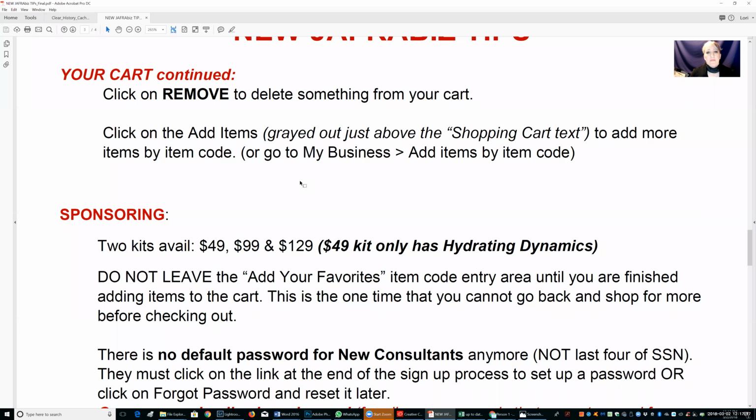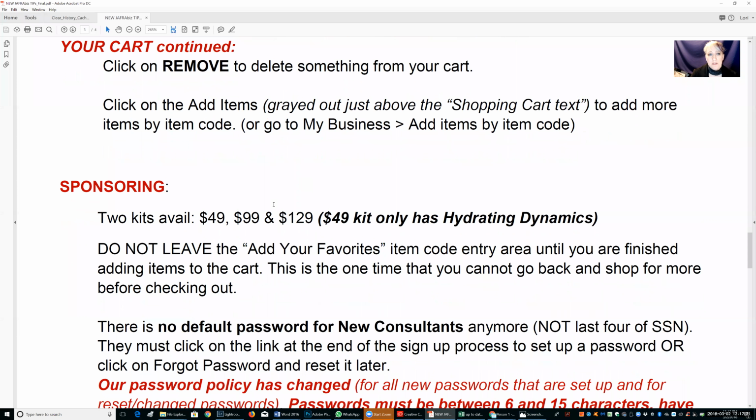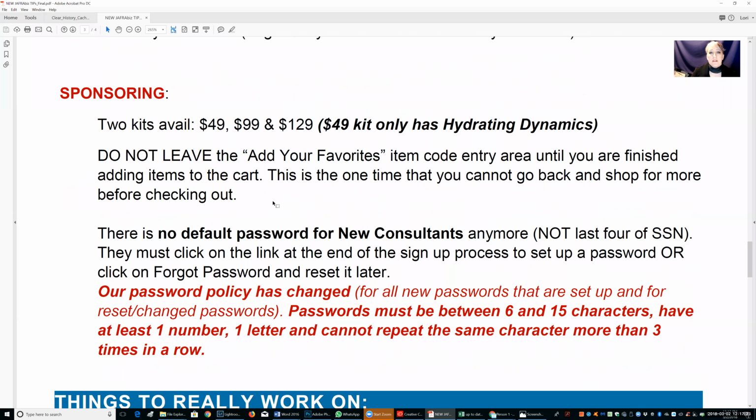The only time that doesn't apply, and we're getting into it now with the sponsoring tips, is if you are in the process of sponsoring someone and they want to also order at the same time, which of course we would love them to do. Your first choice is, do you want a pack? And if you say no thanks, it goes to the next choice, which is add your favorite products by item code. And it's going to ask you to enter your list by item code.